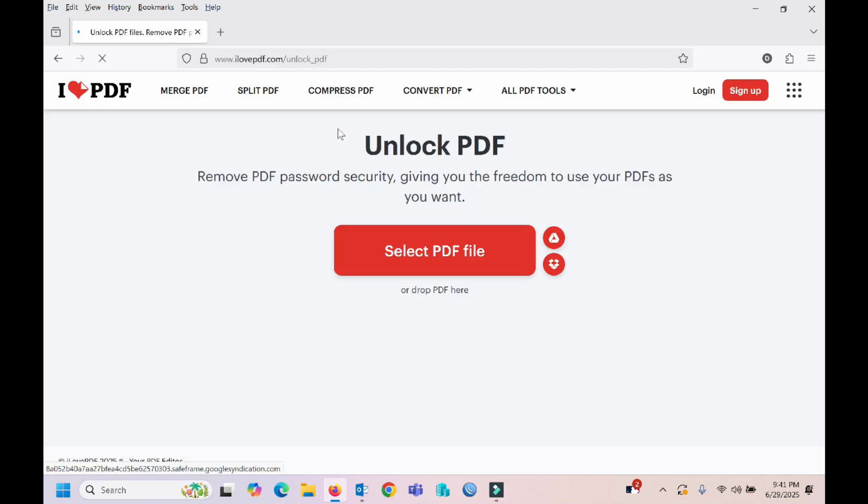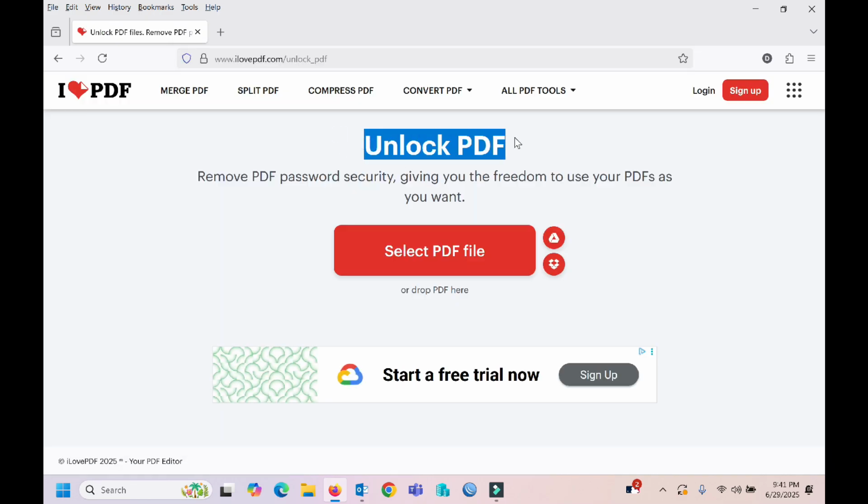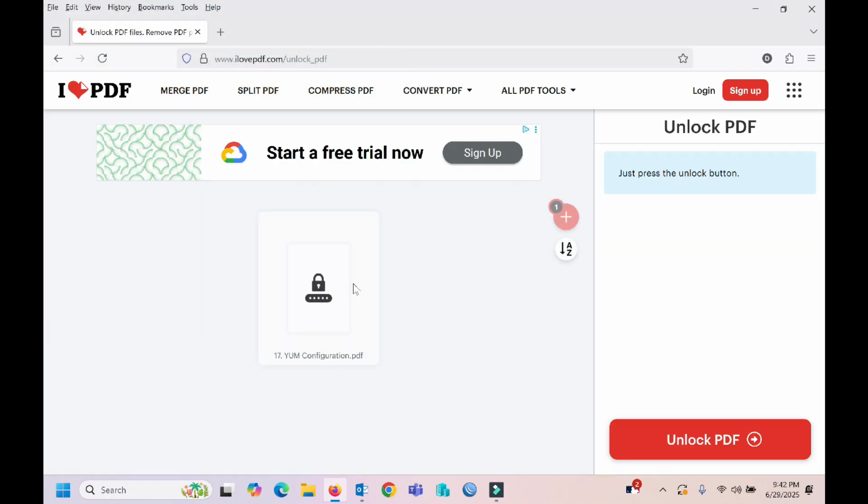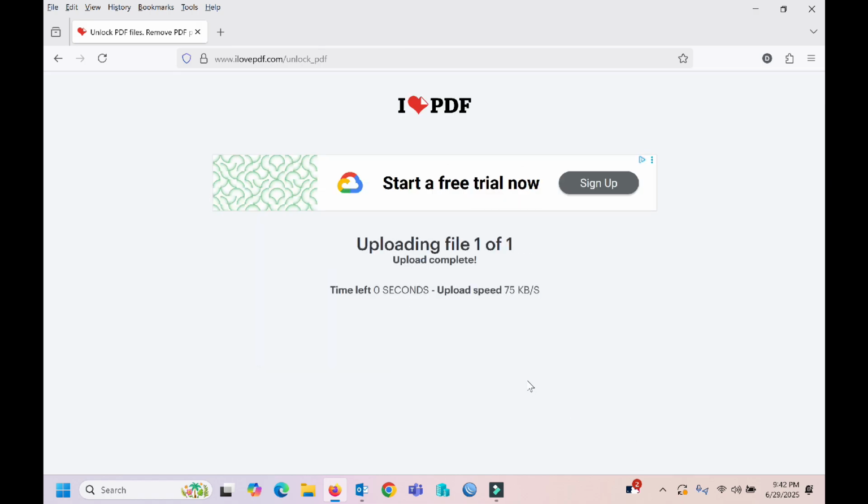Just click and we are going to the I Love PDF website. Just click select PDF file and select your PDF file. Just click unlock PDF. Now we start working.